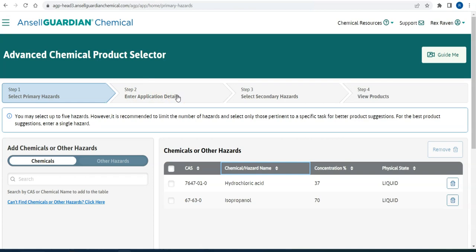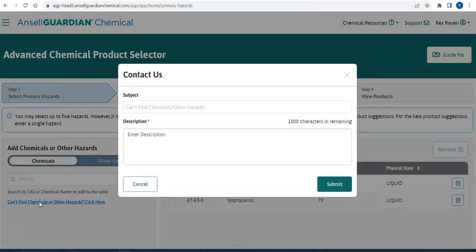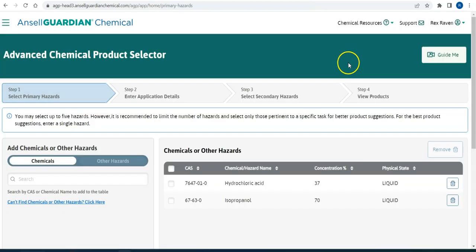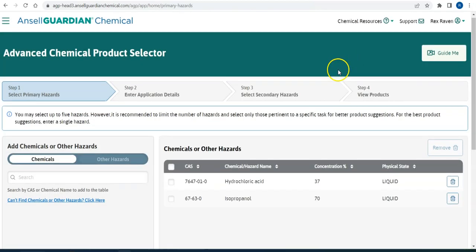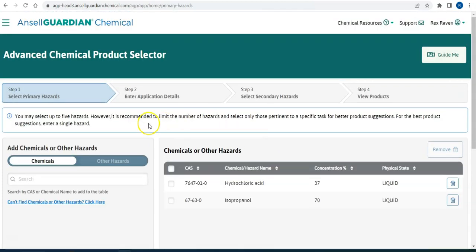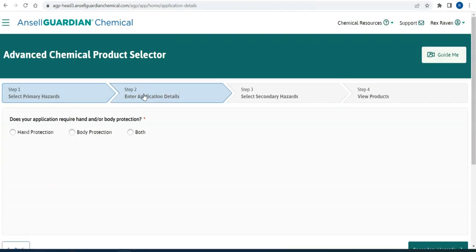If for any reason you can't find the chemicals you're looking for in Step 1, click on Can't Find Chemicals or Other Hazards. And you will see this pop-up, and all you need to do is fill in the information required in the pop-up window. Provide the name, the concentration, and CAS number of the chemical. For instance, 10% sulfuric acid, CAS number 7664-93-9, and you will be contacted by an Ansell representative to get more information about your application needs. So now at this point, you're ready to move on to Step 2. So you could just select the application details or the chevron, and now you can see we moved on.